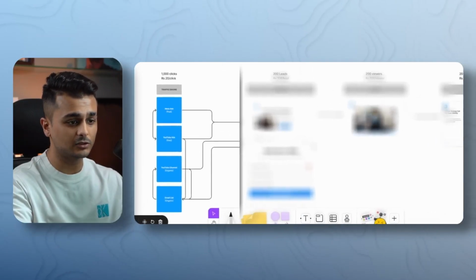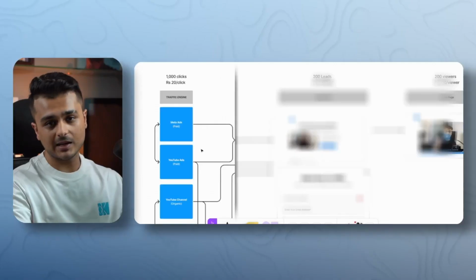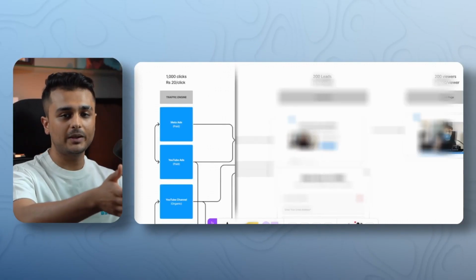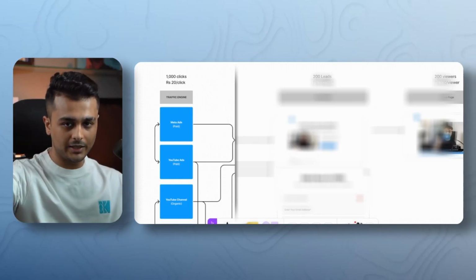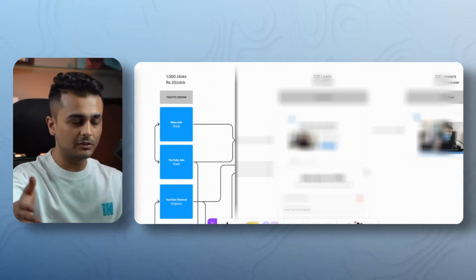Let's look at that. Now, what you would notice is that in this funnel, I've divided things into various categories. And the first thing that we have to look at is the traffic engine. This means where exactly we would drive traffic to this page, right? Now, one thing that I personally like using a lot is Meta ads. Now, what exactly is Meta? Meta is the parent company that holds Facebook, Instagram, WhatsApp, and a lot of similar firms.